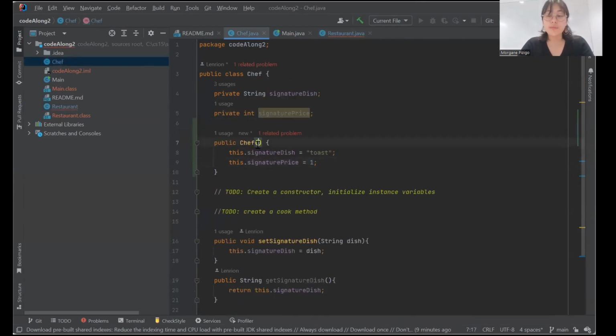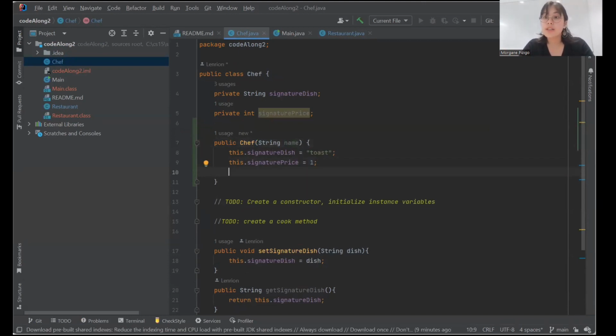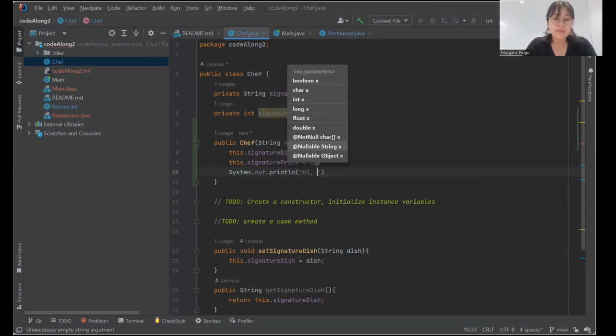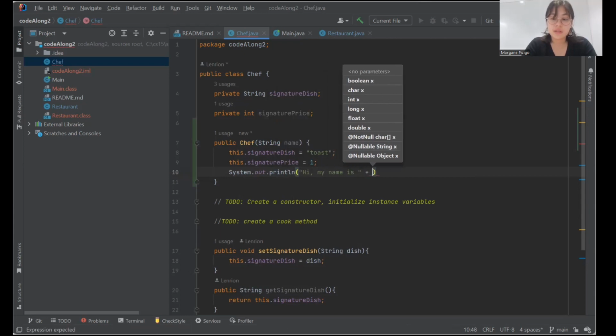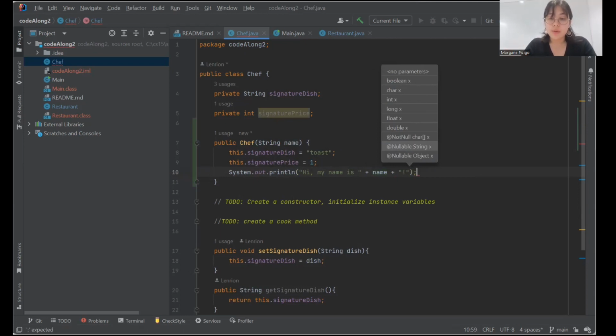So here in the constructor, let's make it so that the chef can take in a name argument. Their parameter is going to be a String, because names are strings, and let's call it name. As a reminder, a parameter is going to be type and then name, or whatever you want to refer to the parameter as. Okay, let's make our chef introduce themselves. System.out.println, "Hi, my name is " plus name, and don't forget the semicolon.